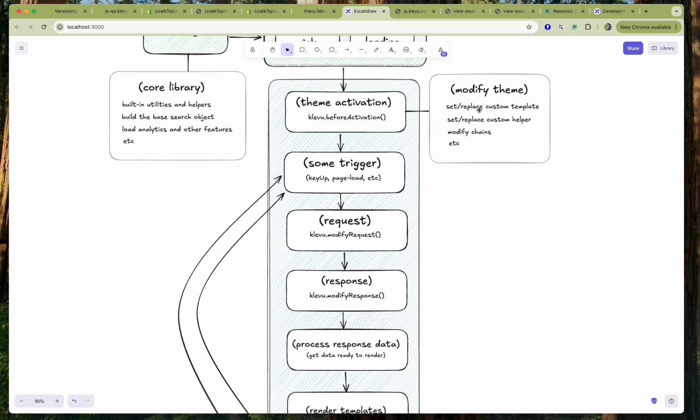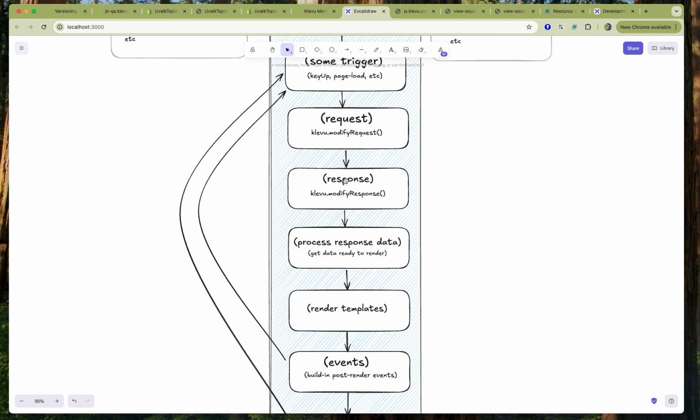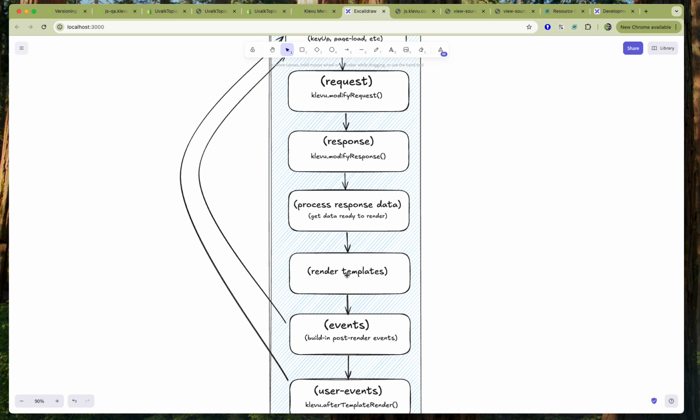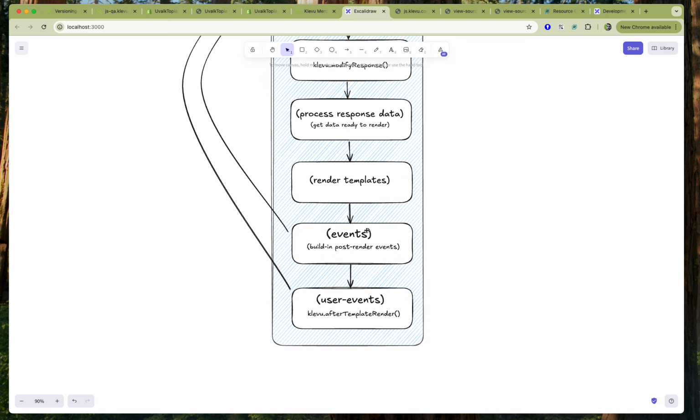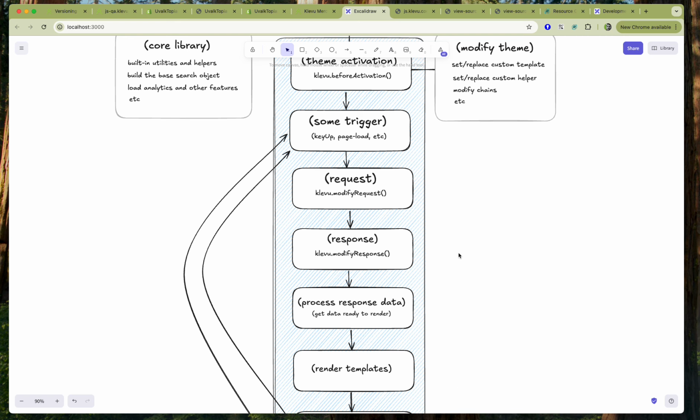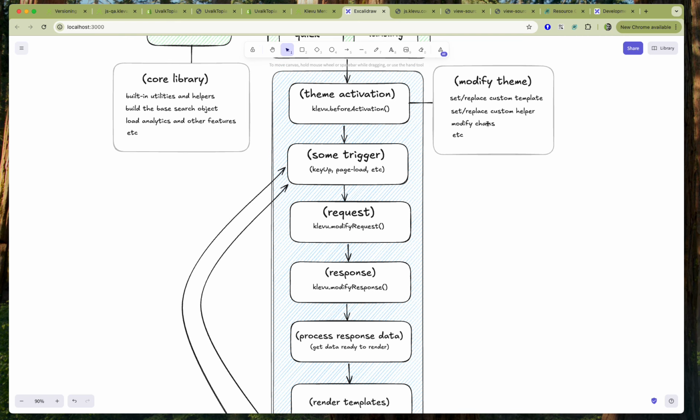So if you wanted to remove a link in a chain for when a request is being fired or a response is being received and processed, when a template is being rendered, when the events are actually executing to trigger certain things after the templates have rendered, all of those things could be done through modifying of these chains, and you want that to all happen before the trigger that starts the request, before the request is made.